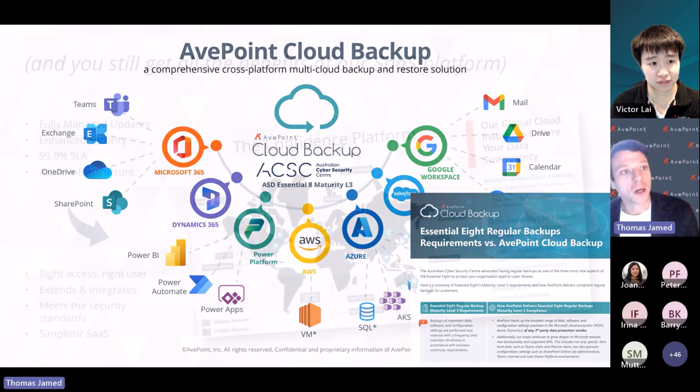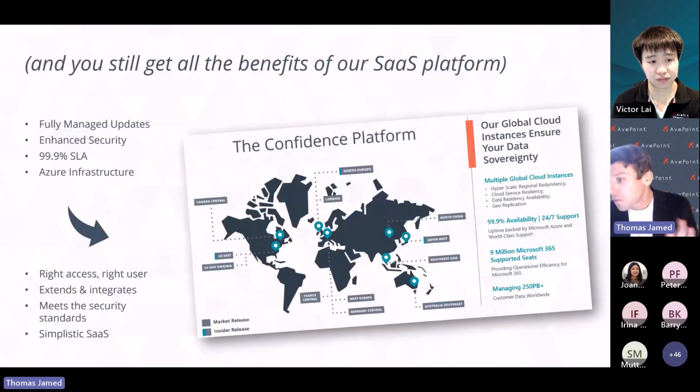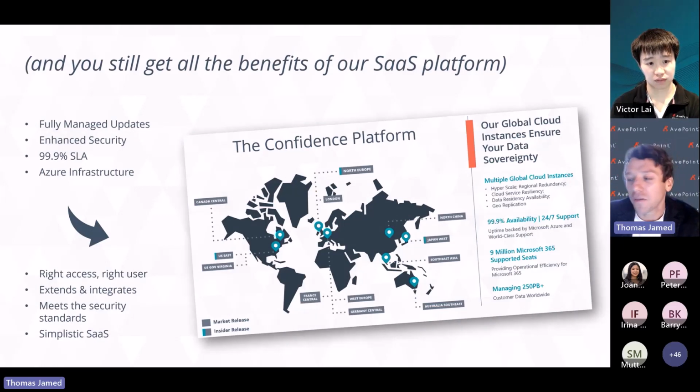And just really quickly, this solution of ours, the cloud backup solution, right? It's all hosted on our Confidence platform. So if you know anything about us, we have this huge platform that has lots of security built in, and that's where it's hosted on Azure infrastructure. I just wanted to quickly call that out.